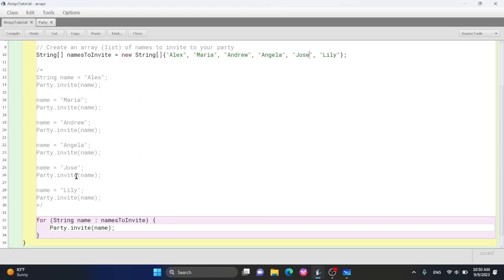Jose. Name gets reassigned to Jose, and then invite Jose, and then name gets reassigned to Lily, invite Lily, and we reach the end of the loop. Now, is it going to go back up here again? No, because we've already reached the end of the loop. We're already done inviting Lily, and that's the end of that.